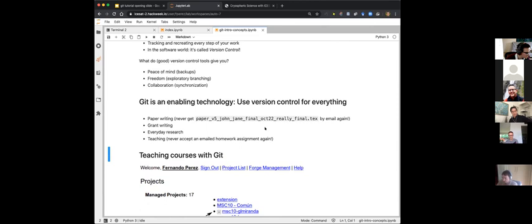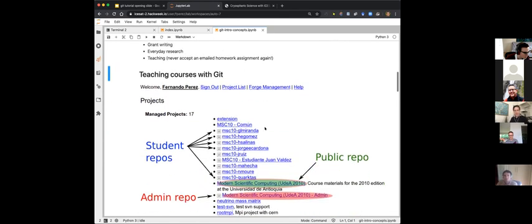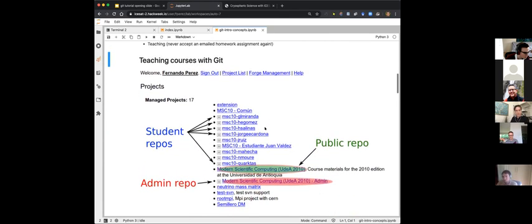You can use it for writing your grants. You can use it for everyday research. You can use it for teaching. These screenshots are of a very old interface. I should update them with something more contemporary, but the basic idea applies.